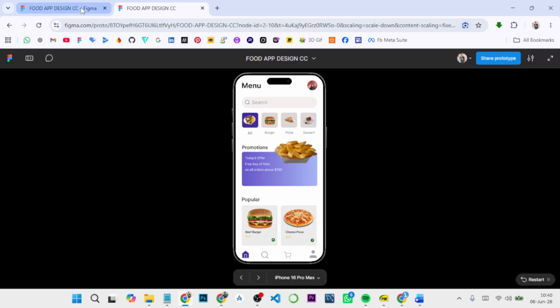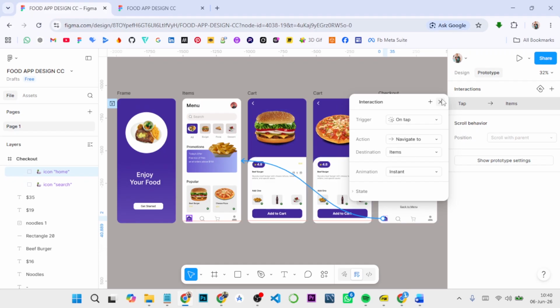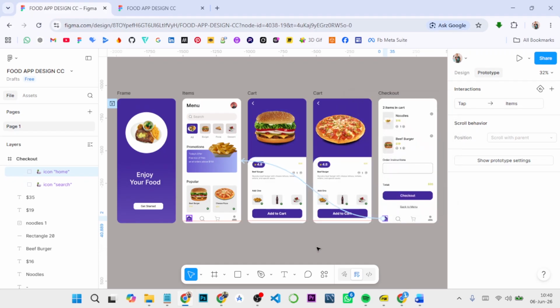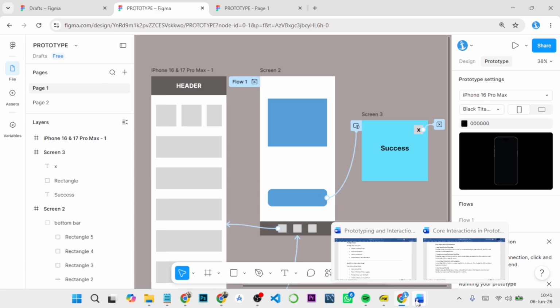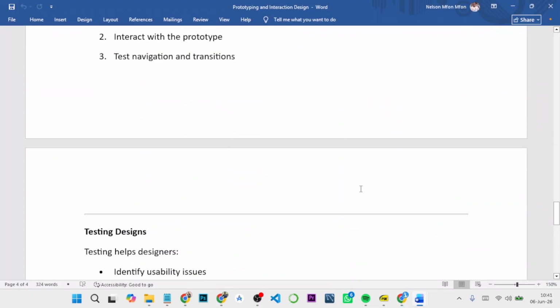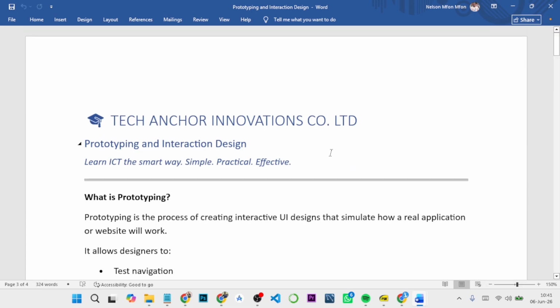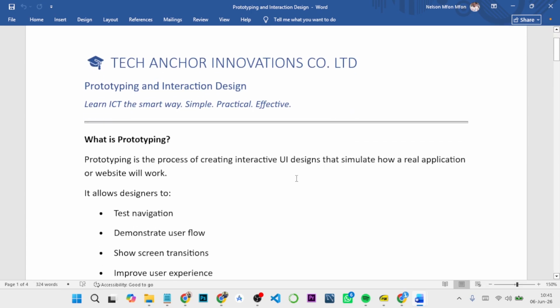All right. I hope you really enjoy yourself with this particular topic. So that is how prototype works. This is when you give your design life, not just static design. As a UI UX designer, you don't create static designs. So you give life to your designs. Prototyping and interactions and interaction design. So that is the end of this lesson, the end of this particular topic.